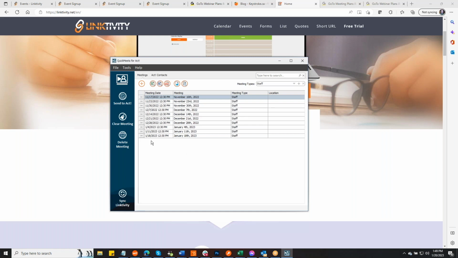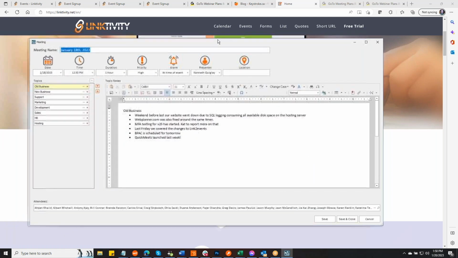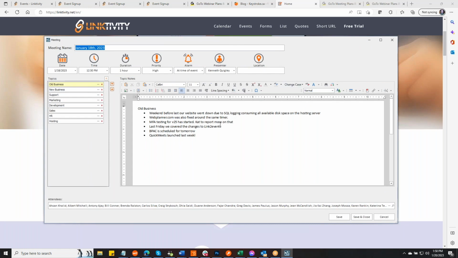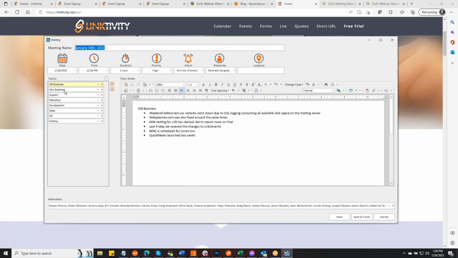And what I can do is create a meeting, and I can create all the details here. And here's each one of the sections. I set the date, the time, the duration, priority, the alarm. This is what would be set off in Act. Here is the presenter, and here is the location, and here's all the topics. I can add them as I go. I can have old business, new business, and organize them all within this.